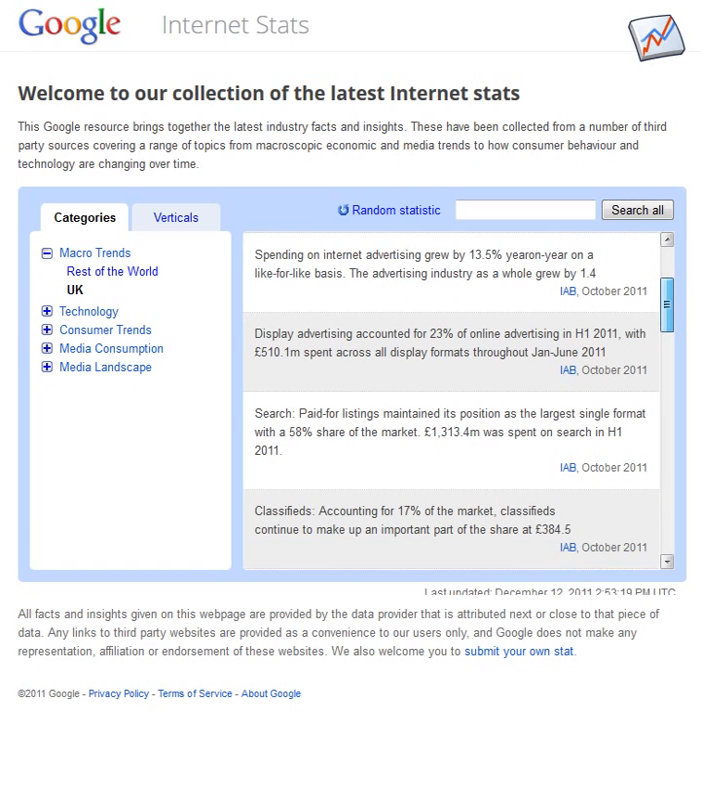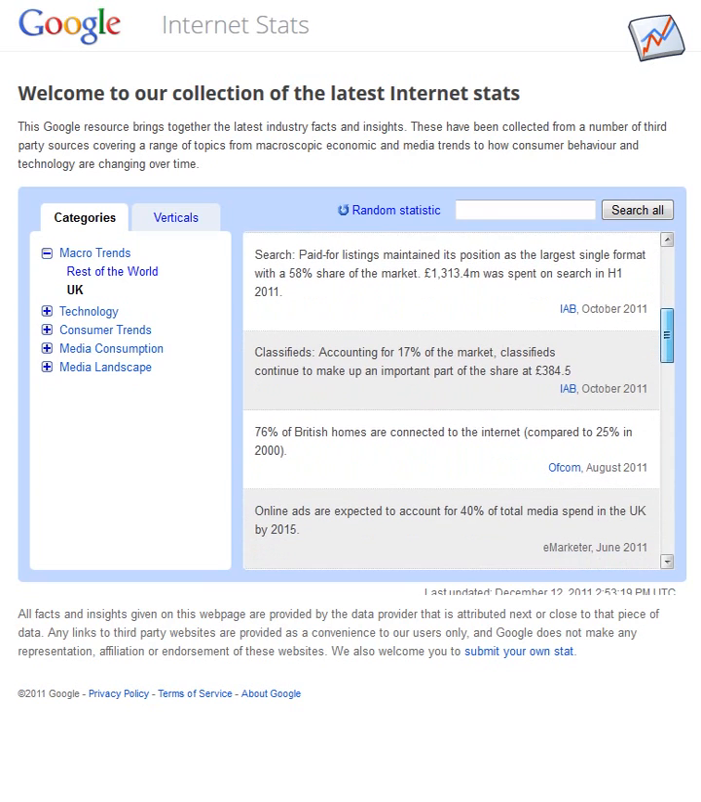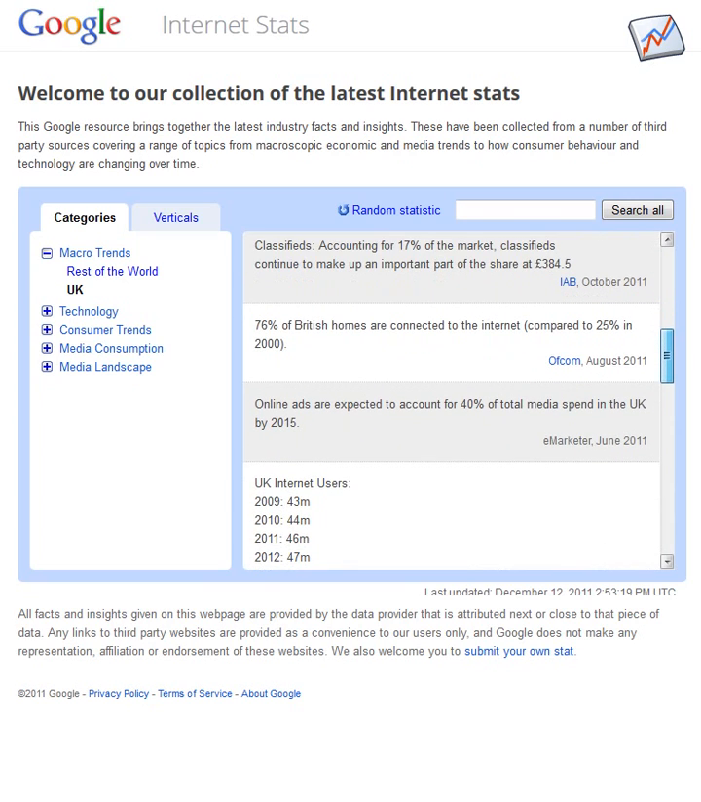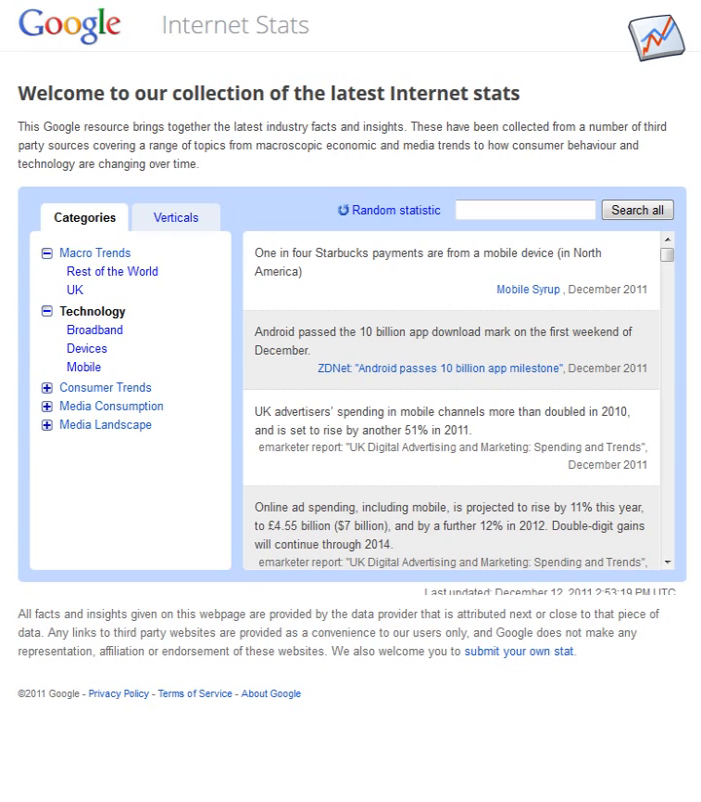And if you look through these, you start to get a real impression about how trends are changing, what is happening in the mobile market. That is certainly booming in terms of shopping and commerce on mobile devices. If I click on technology and then on mobile, for example, you'll get some really interesting ones, like here, 1 in 4 Starbucks payments are from a mobile device in North America, and what happens there tends to happen here a little bit later, so it won't be too long before we're paying for our cappuccinos using our mobile phones.